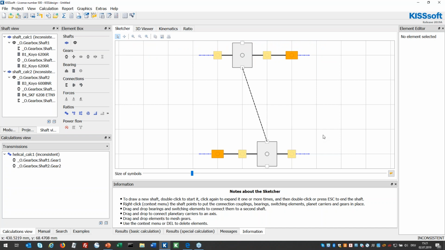So now I will go on with the software features for the release 2019, and I will go to the shaft and bearing calculation.